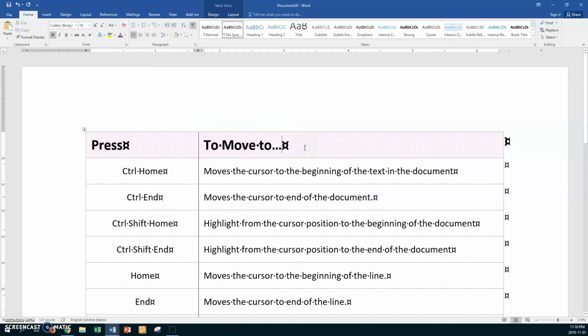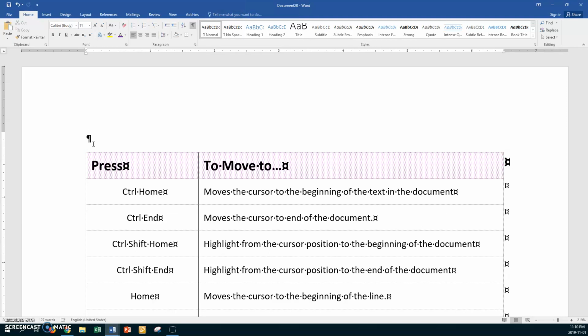Now the next piece is that we want to go Control Home. Now, when you go Control Home, it takes you to the beginning of the table. Now, we want to go outside the table to put a heading on. So press Enter. And did you see yourself jump outside of the table? All right, so type in Microsoft Word shortcuts.